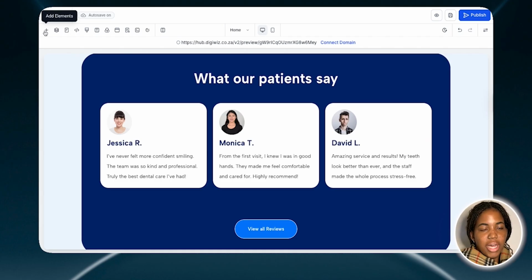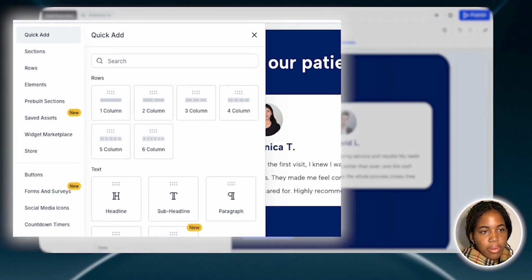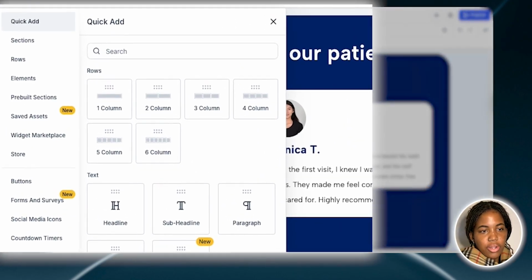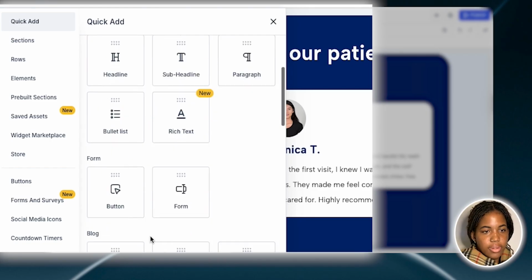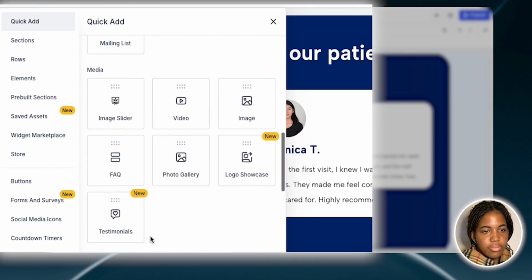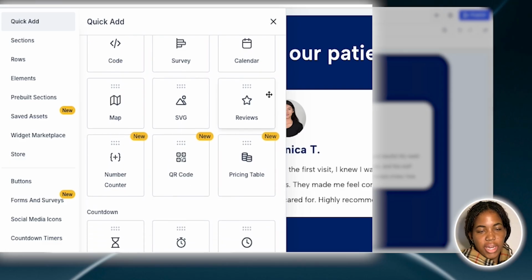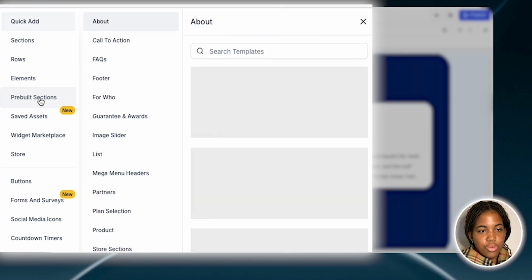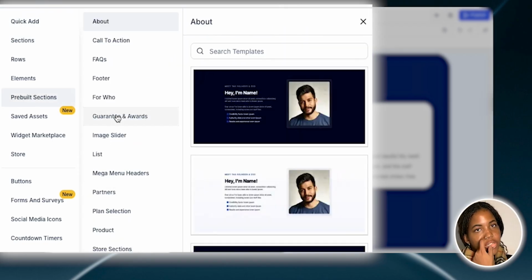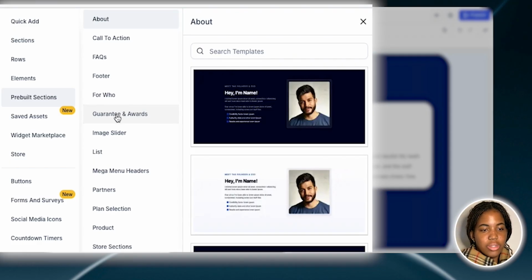So you're going to add elements, you will add a column, and then in that column, there's an option here where you can add reviews. If not, if you just want something to work around, at the pre-built section there are templates where you can use for testimonials right here.